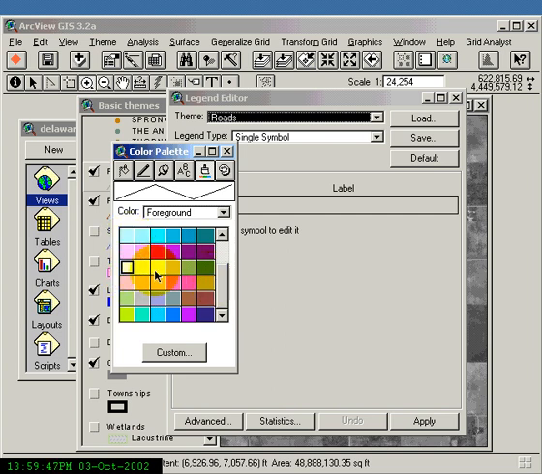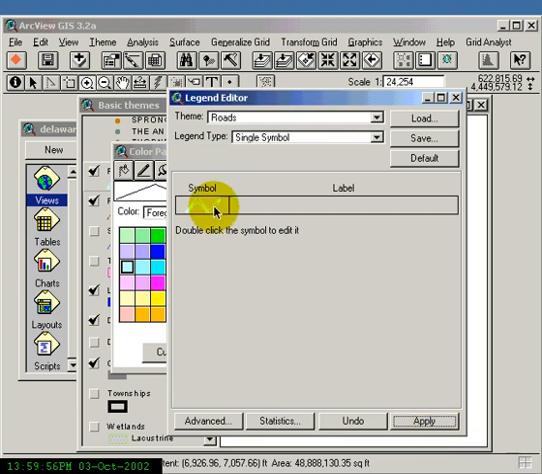I hesitate to use yellow because when we select things later, we'll use the yellow for selections. I'm going to use a bright blue. I'm going to hit apply. Okay, now my symbol is kind of a highway symbol with bright blue lines. I can X this out.